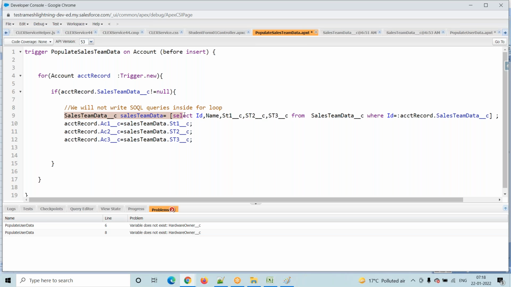Whenever we are writing a trigger, our trigger should always support the bulkifying concept. Bulkifying is nothing but whenever we are inserting huge data from the data loader or some other tool, or updating the data, or deleting the data, then our trigger code will support it. These two points we have to remember.